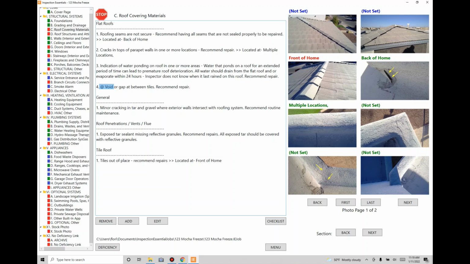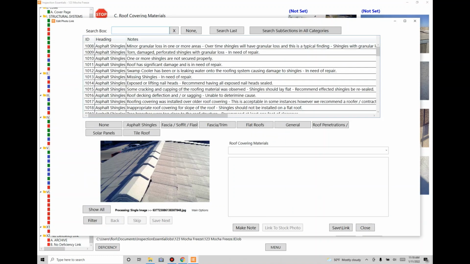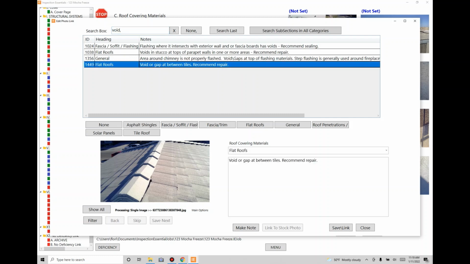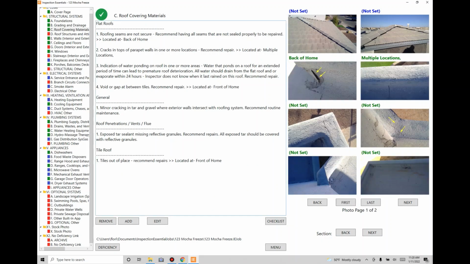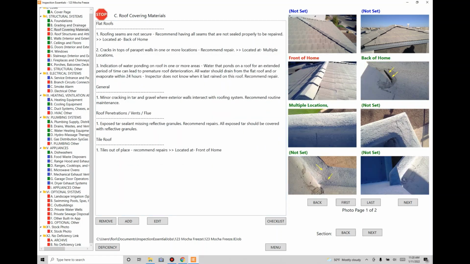So if we want to link it, you still have to go through this form, the one we saw in a previous window, right? So if I select that and then I filter for that comment, voids or gaps between tiles, right? So we say link it, and now it turned green, right? Because it's been linked. That's what we want. But let's remove it again just to show you something else, right? So I'm going to remove that one, right? So it's red again.